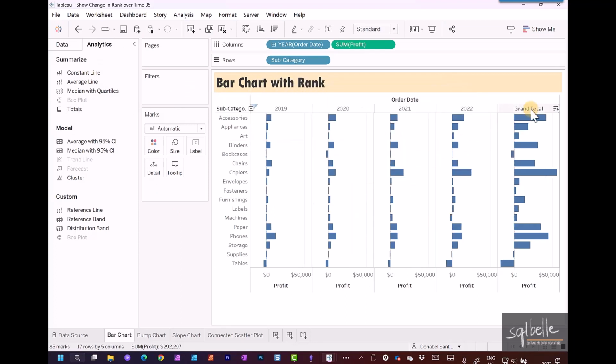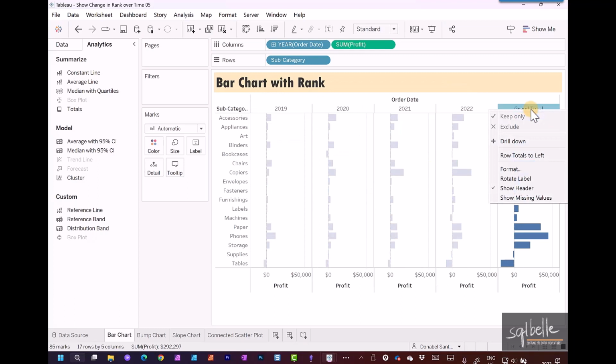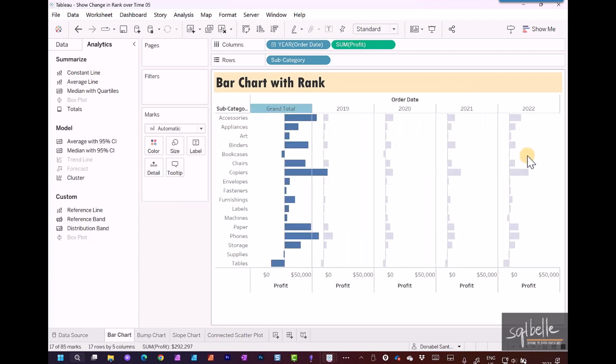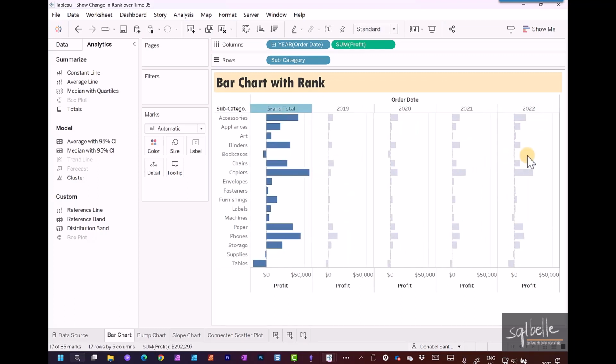Let's move the grand total to the left. So right click on the grand total header, row totals to left. And now let's sort the grand total from the highest profit to the lowest profit. We can do that by hovering over the axes and sorting the profit.